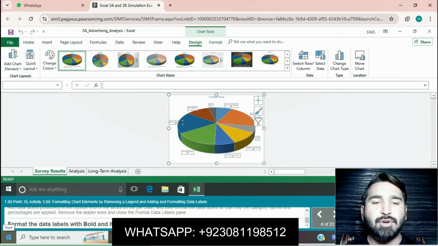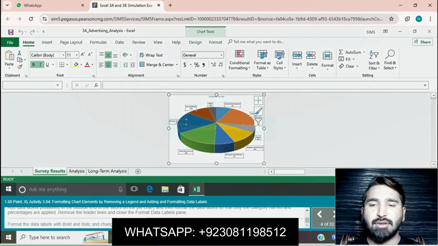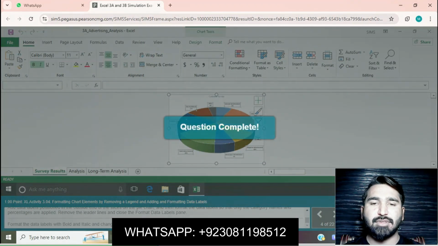Format the data labels with bold and italic and change the font size to 11. Go to the Home tab, click on bold and italic, then click on font size and select font size 11. This is done. Now moving on to the next question.